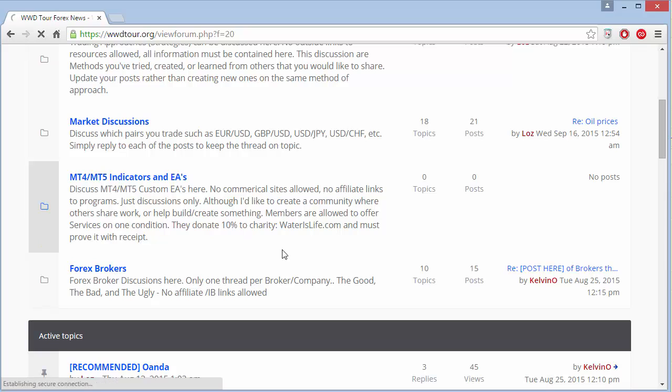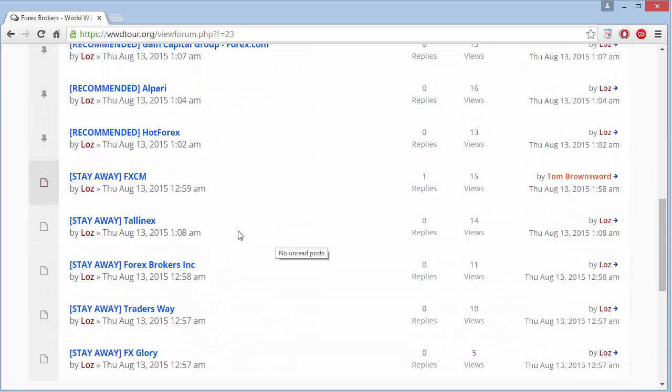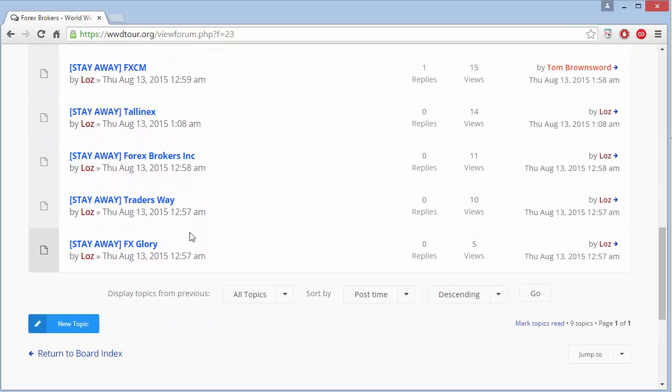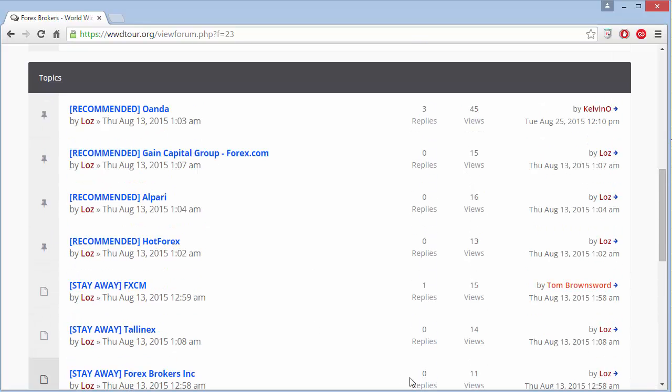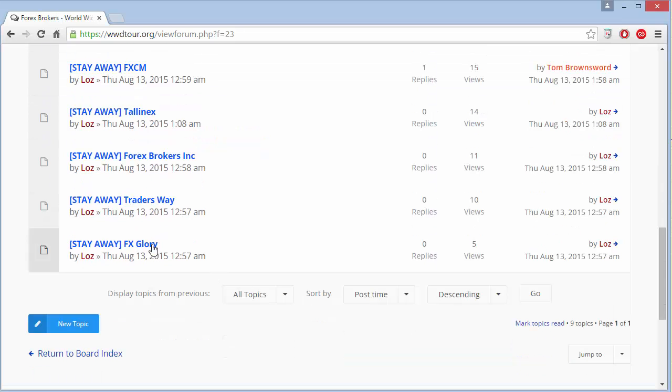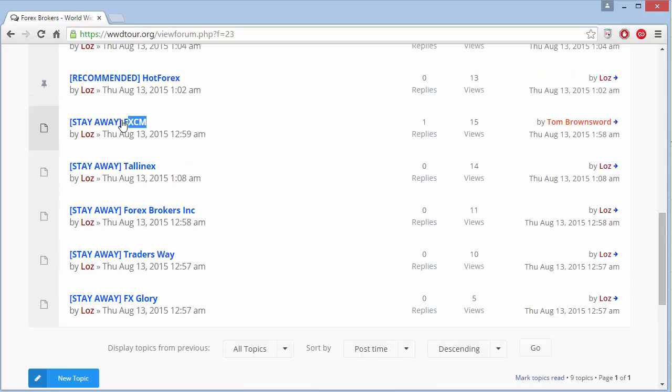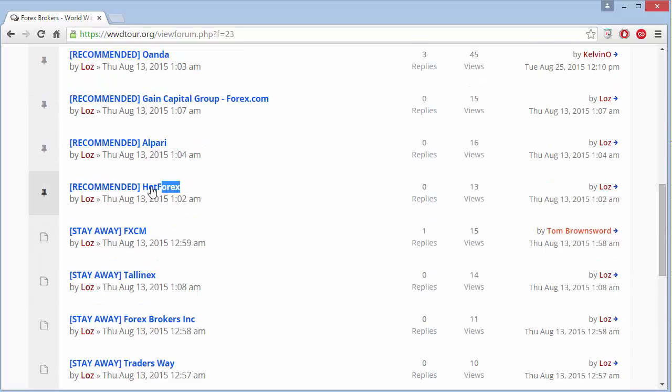Forex brokers. I've already made a bunch of topics to say the ones that you should stay away from, and the ones that we recommend. All right, like for instance, not regulated, not regulated, not regulated, not regulated. These scam people left, right, and center. These guys are actually now their own liquidity provider.